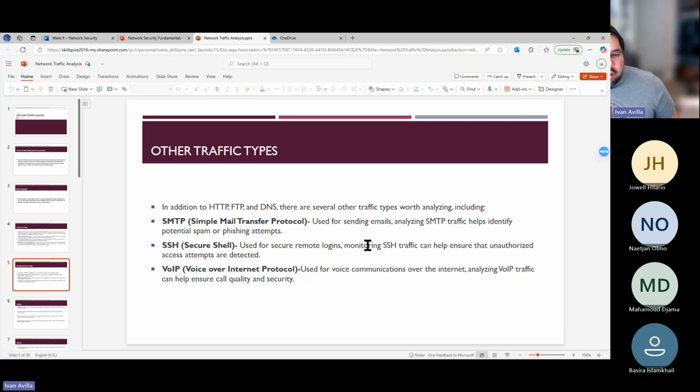Secure shell. This one is encrypted. You will be able to see the connection attempts, but you won't be able to see any of the traffic you're capturing that's SSH, because that protocol is encrypted between those two ends.